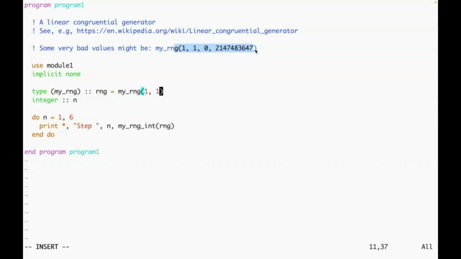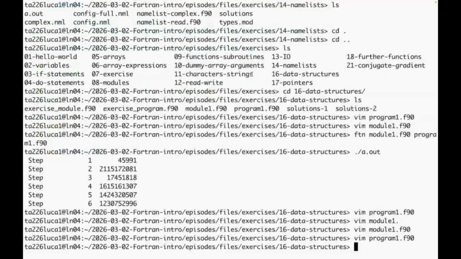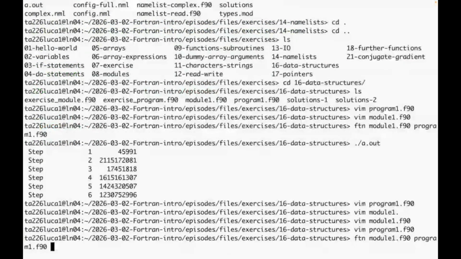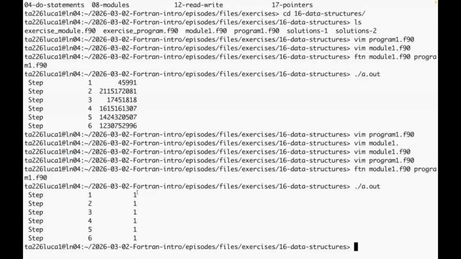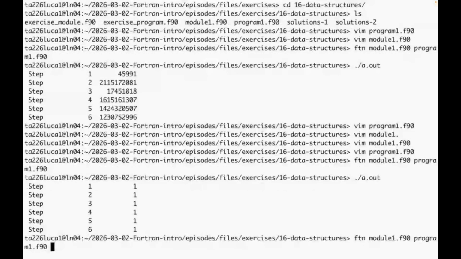Here's some suggested bad values, 1, 1, 0, and I'll copy and paste this last one. Let's see what happens now if we run that. ftn and run, and we just get a very bad set of numbers, 1, 1, 1, 1, 1, 1. Definitely not random looking at all.